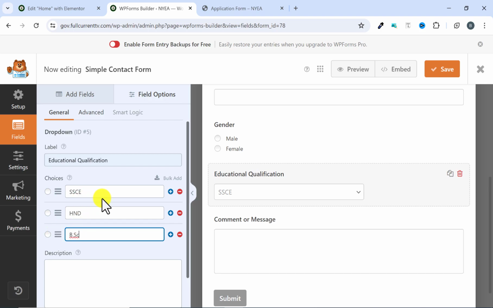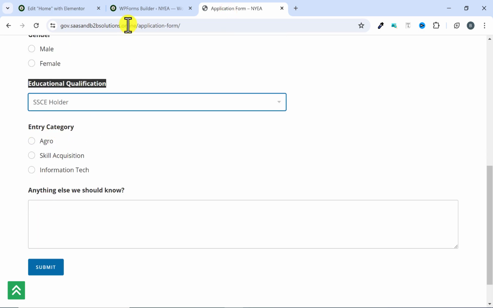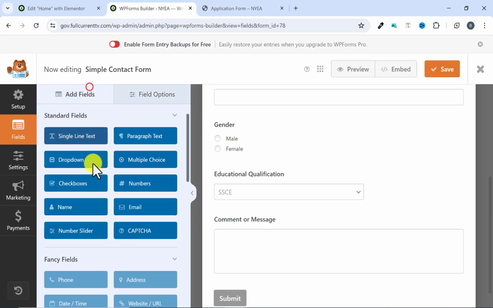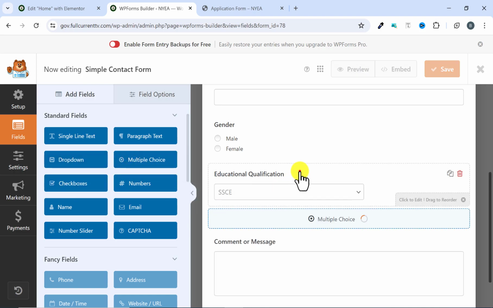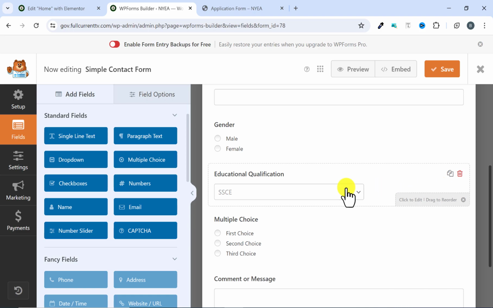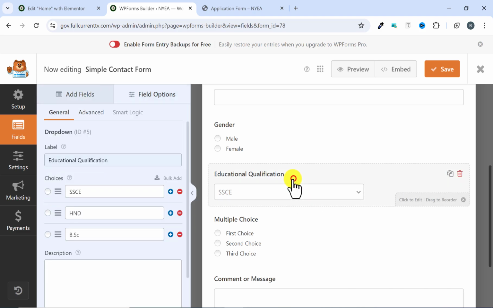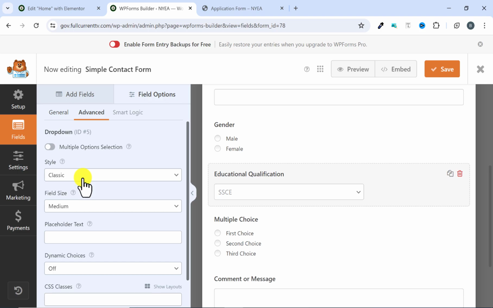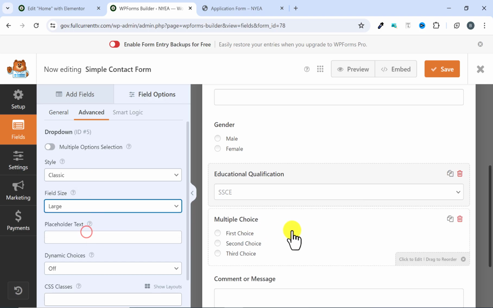And then after adding this, I now come and check for the other one. We have the entry category. So I just come to add field. I look for multi choices. I drop it here. Now let me make this expand all the way. So I need to click on it, come to advanced and change the field size to large.